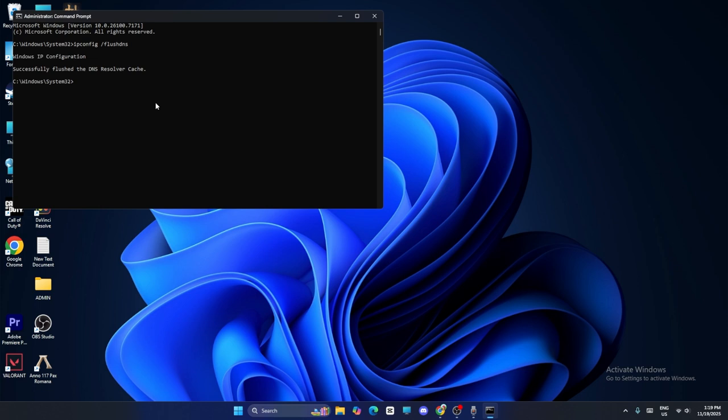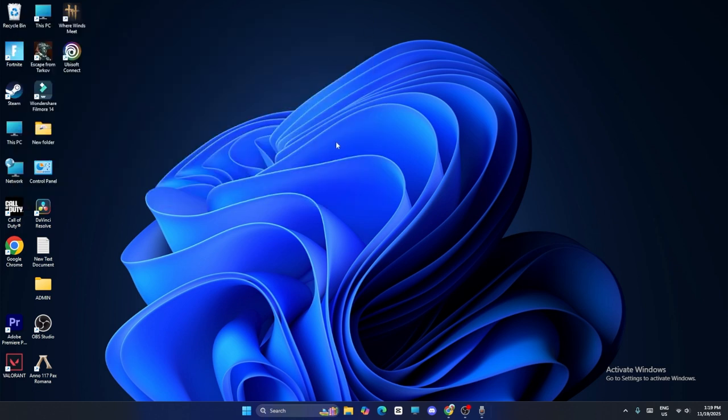Once that is done, we have to go over here, netsh, put a space, winsock, then put a space, reset, and we have to press enter. Once both the flush and winsock are successfully done, you have to close this and move to the next one.